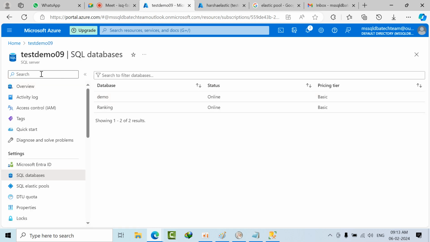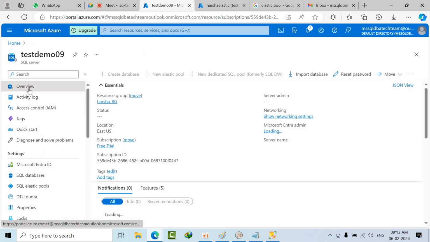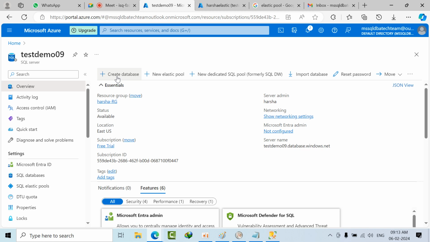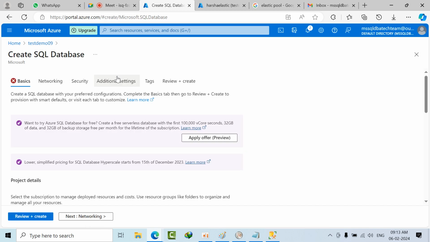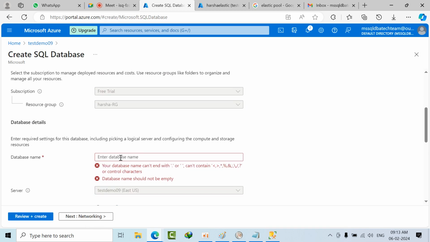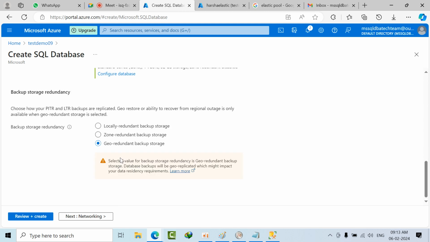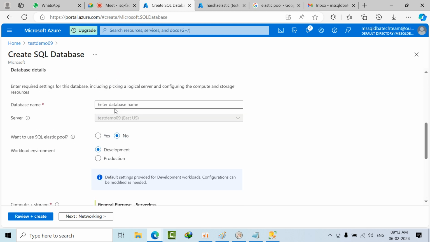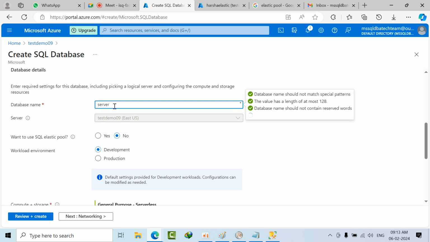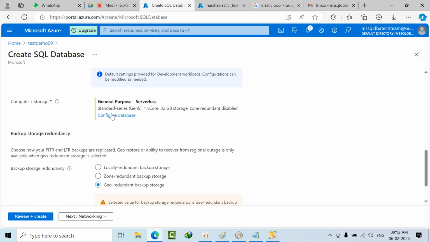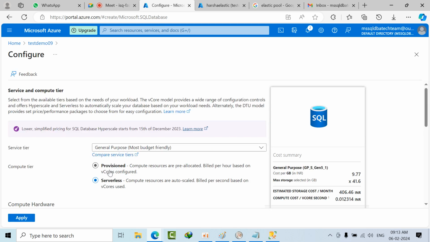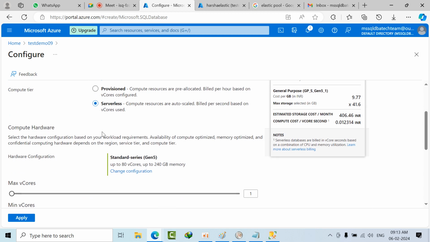Okay, so now I will create one database. I will show you. I don't want to create that. Why? Because I need more billing. I will get more... serverless... standby. I will go with the serverless.